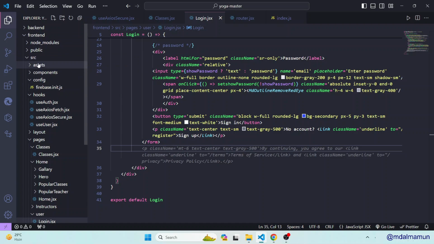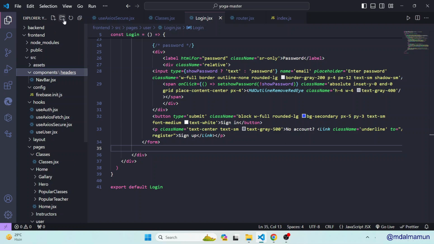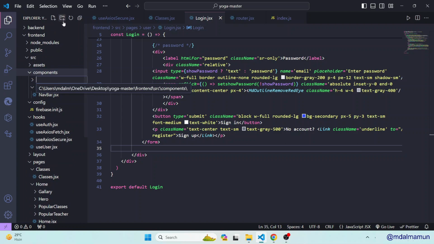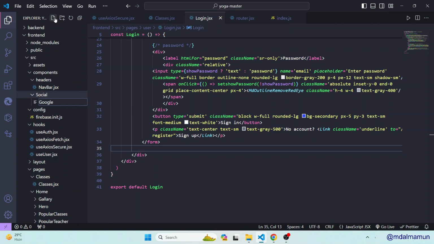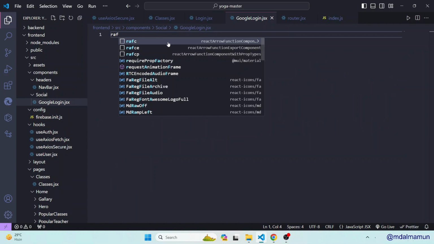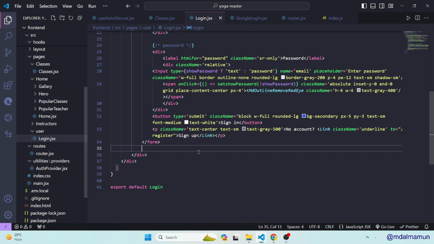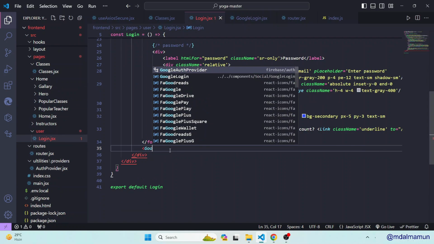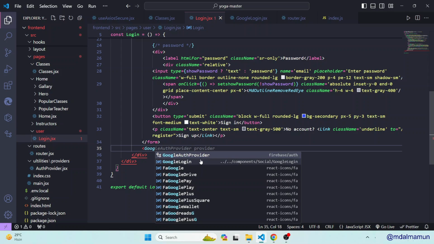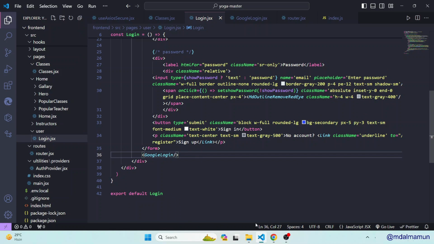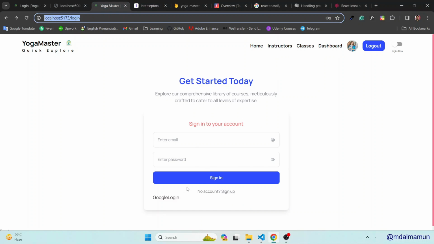So here on this components folder, you can create a new folder, and inside here we can just define GoogleLogin.jsx using rfce, the React arrow functional component. We can remove that and then simply import it from here. So GoogleLogin. Okay, so if you right now check, you can see it's Google login.